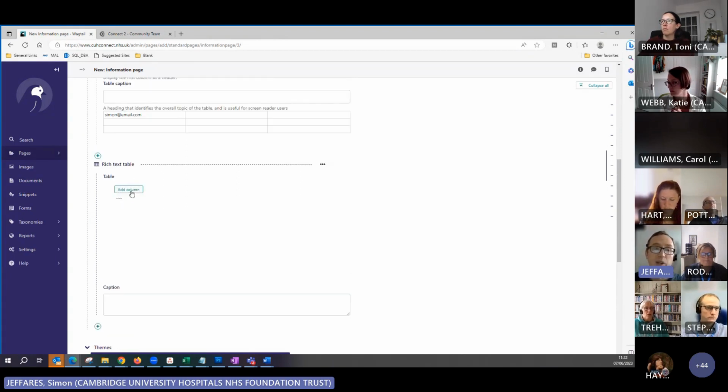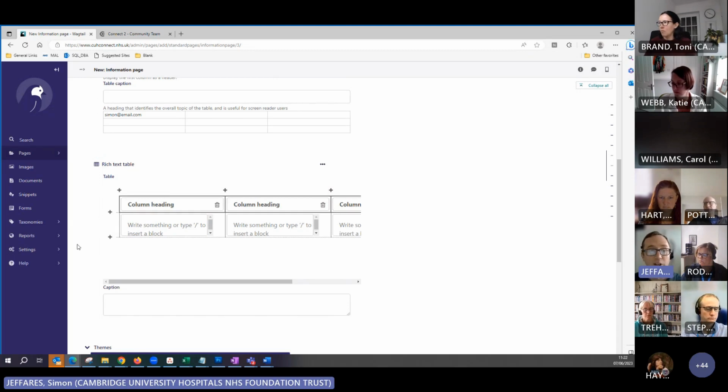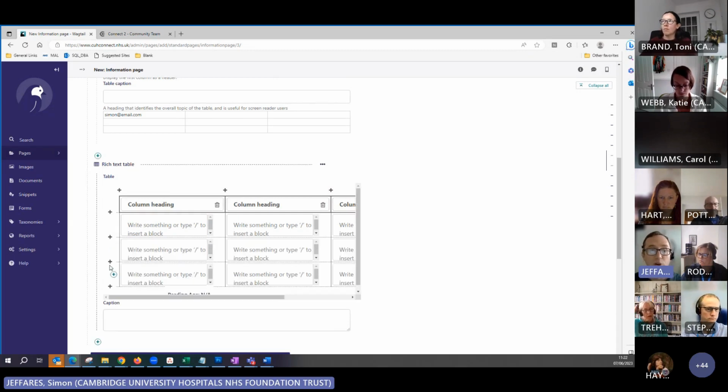The downside is you've got to build that table cell by cell or row by row effectively. So I've added this and we see one cell has appeared here. If I wanted to replicate the table that we see above, so I want three columns and three rows, I've got to add each column first, and then I've got to add each row. So it's a more time consuming way to build a table.